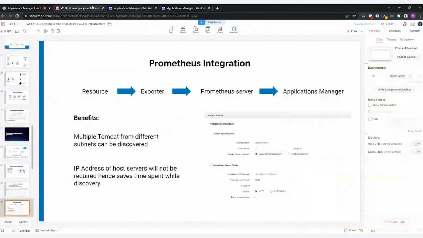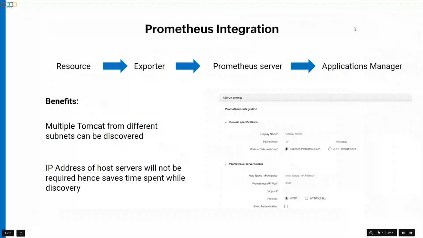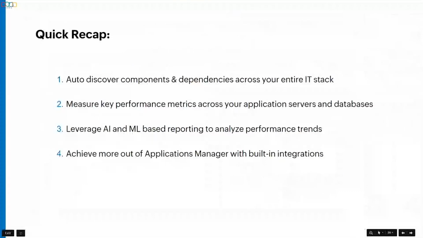We have come to the end of today's session. But before we finish, let's have a quick recap of what we discussed during the session. First and foremost, we discussed how you can auto discover components and dependencies across your entire IT stack, how you can measure key performance metrics across your application servers and databases, how you can leverage AI and ML based reporting to analyze performance trends, and how you can achieve more with Applications Manager with built-in integrations.